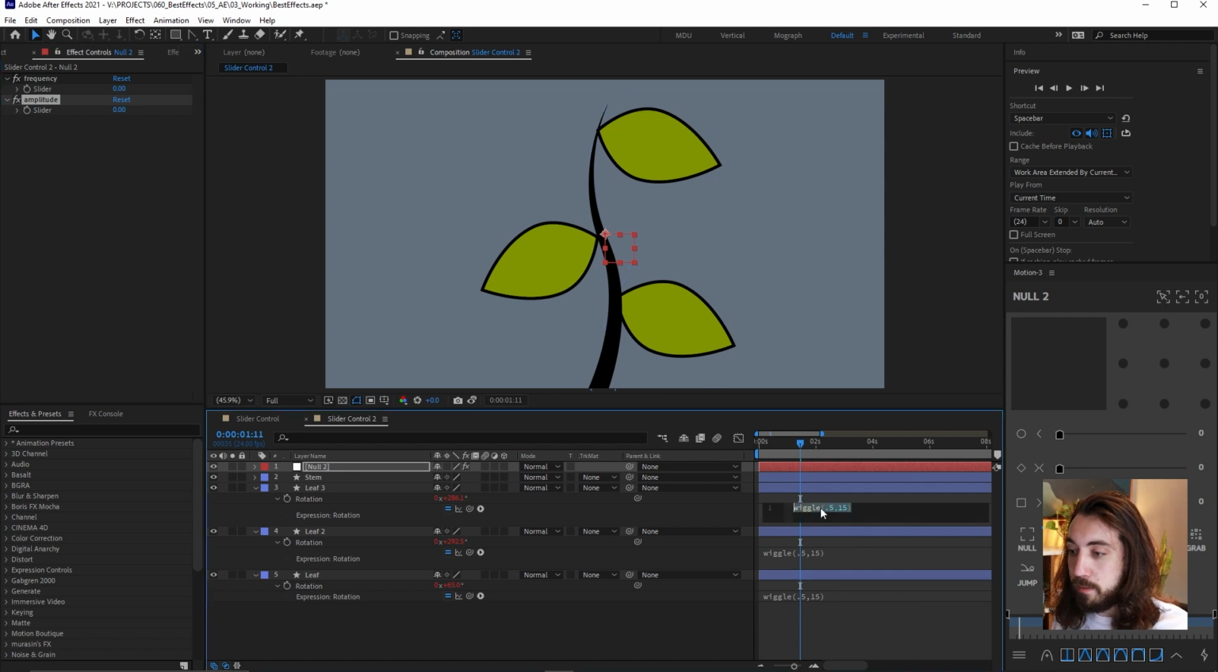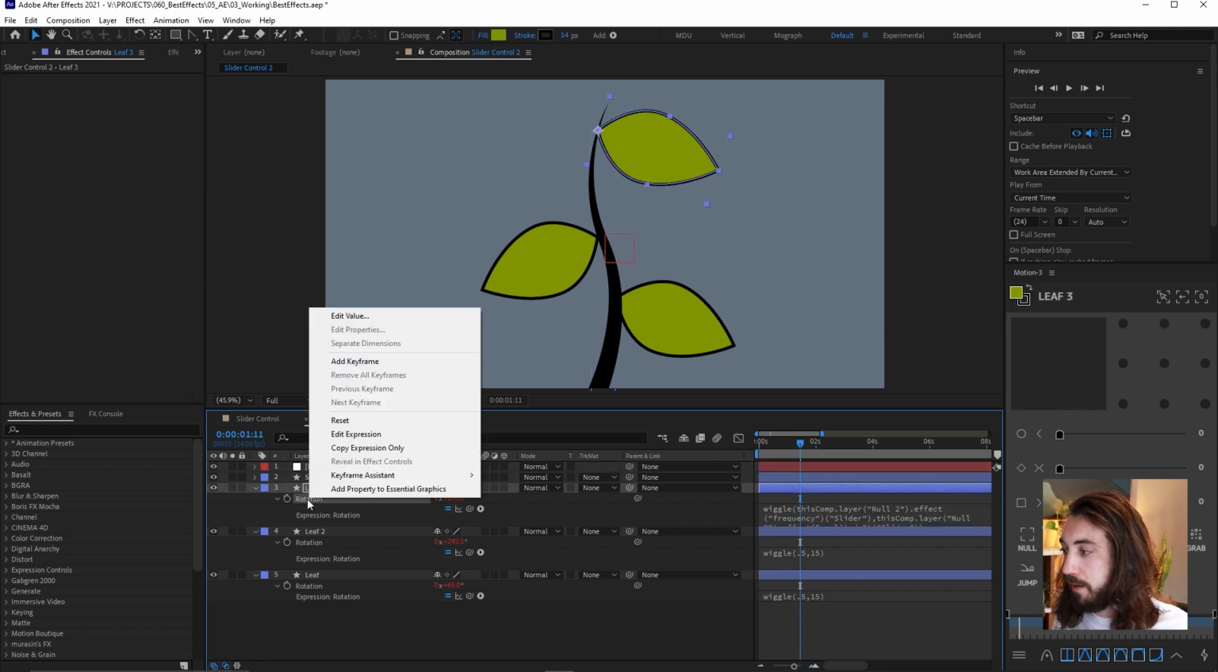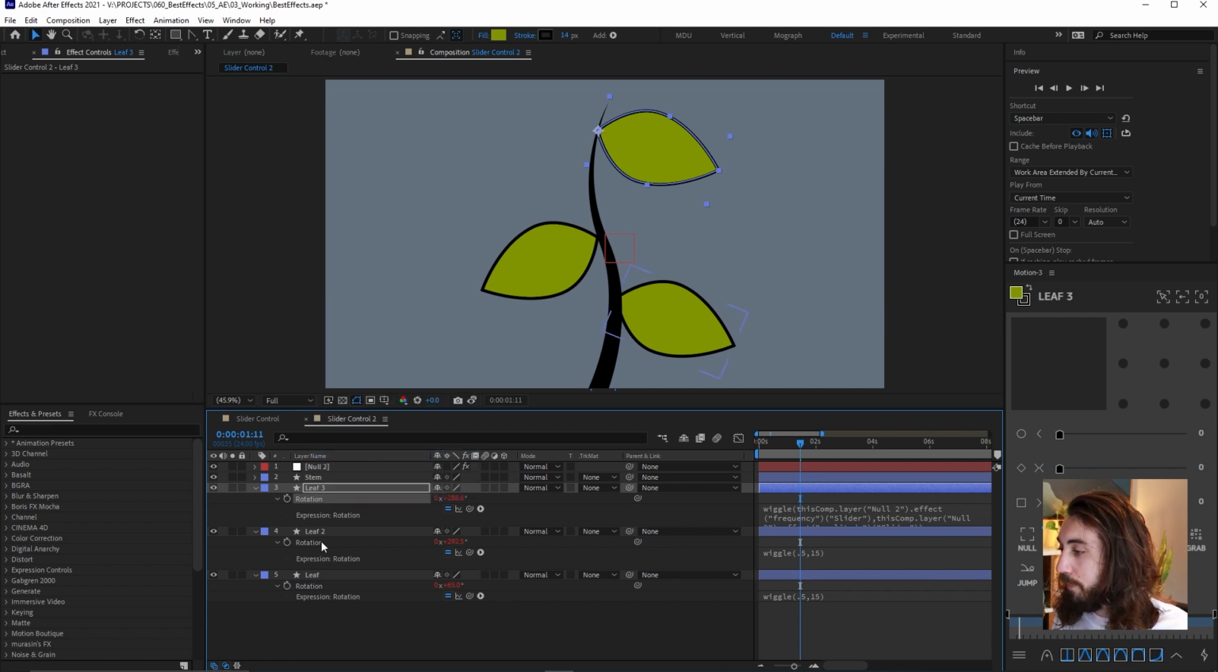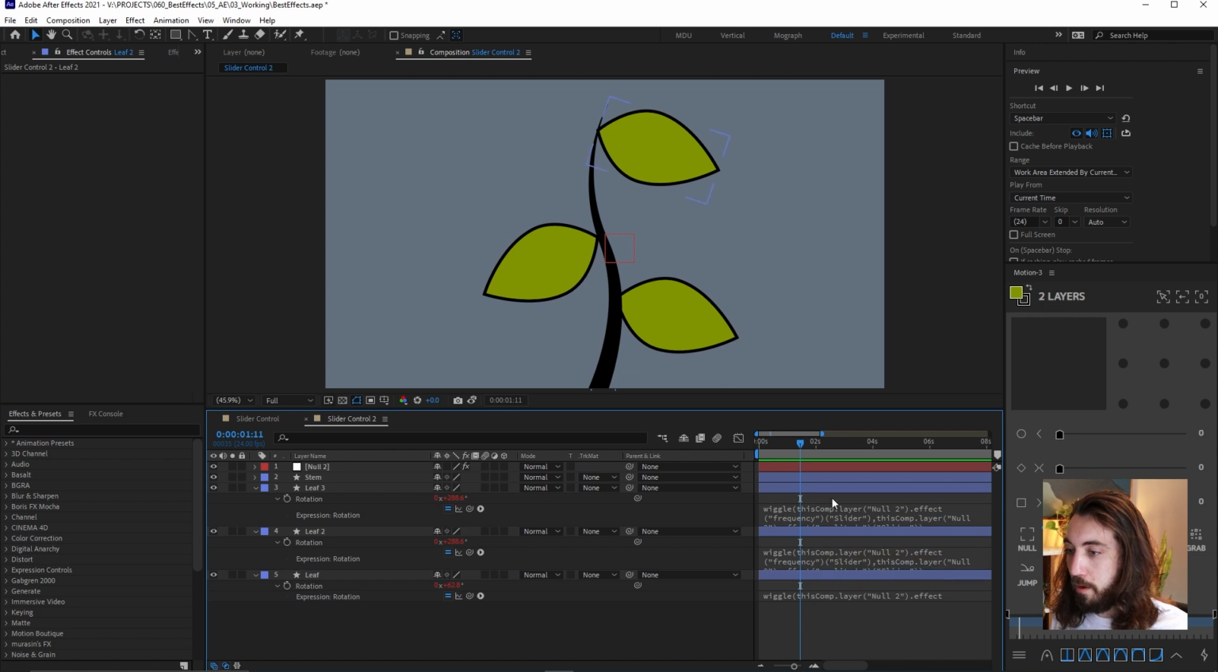And now I'm going to take this first little number here, just highlight the number, and we will pick whip this to the first slider. And we'll grab the second number here and pick whip this to the second slider. Now what I can do is copy this expression by right-clicking on the rotation here, copy expression, and I will paste it on both of these. Boom, so now they all have the expression.